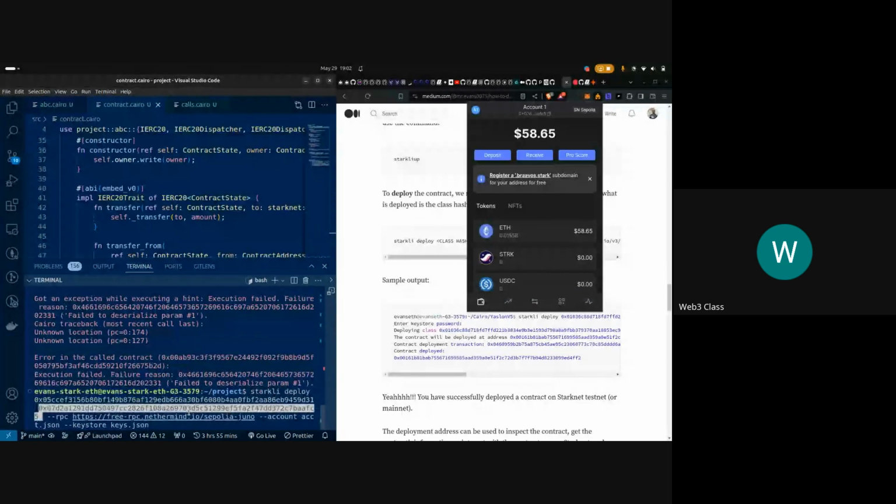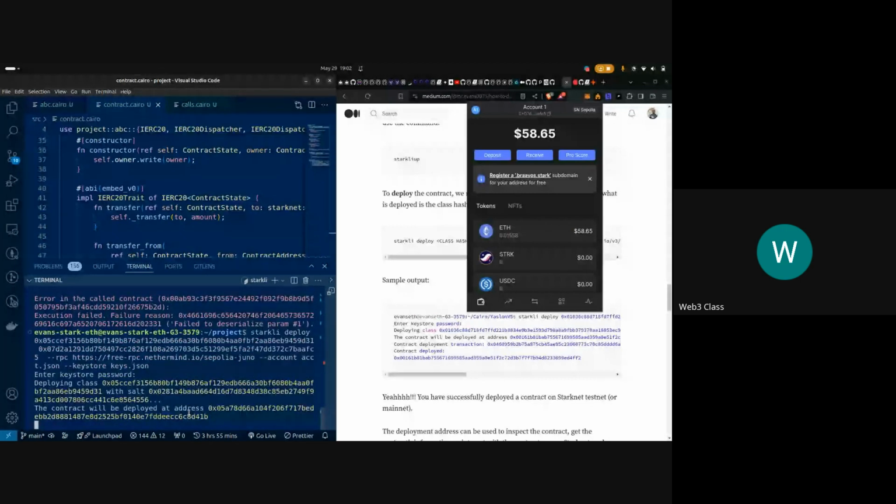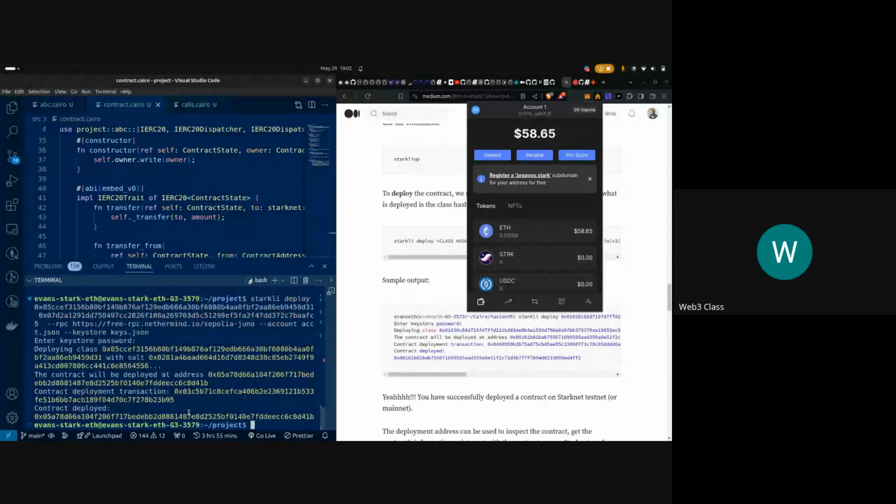I use Sepolia. If you go and hack a testnet account, you just suffer in vain. So the contract is deployed. I just passed the argument, and straight away it's deployed.